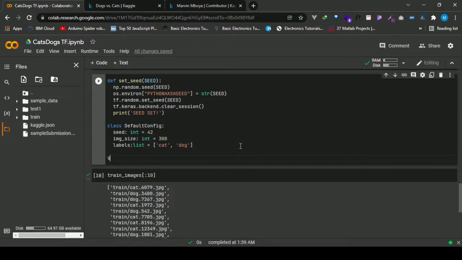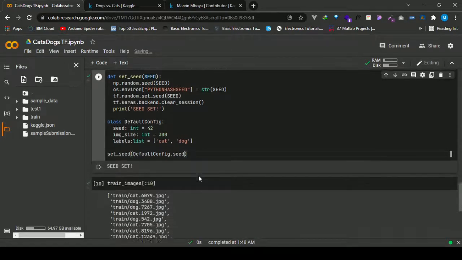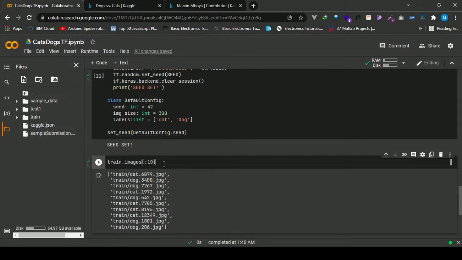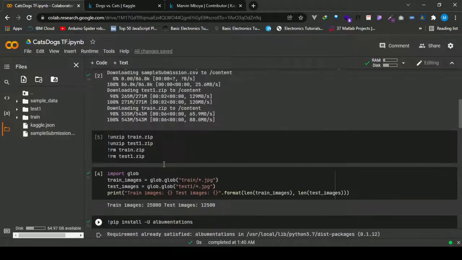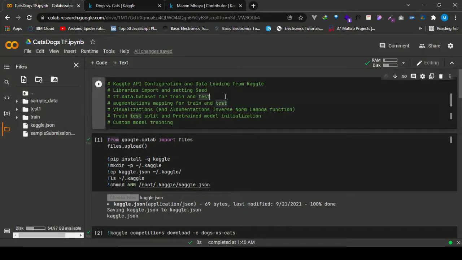Then now I'll have to set seed. I'll use default config dot seed. Running it now. Seed is set. Yeah, so step 2 is complete, where we were dealing with importing libraries and setting the seed for data reproducibility. Now we're going to part 3, where we are going to create the tf.data.dataset for both the train and test images.